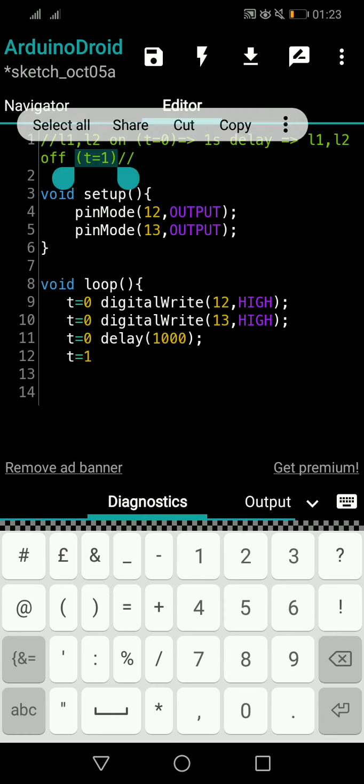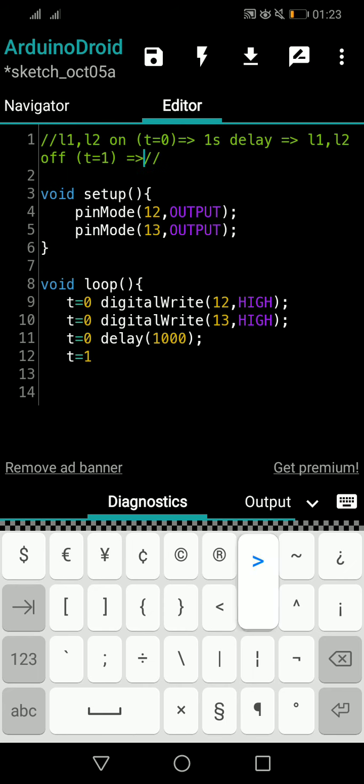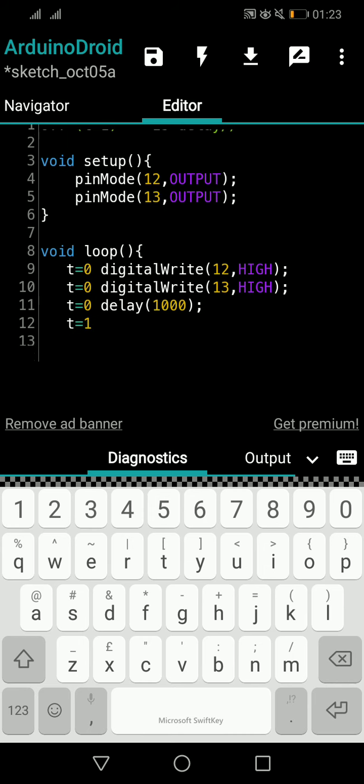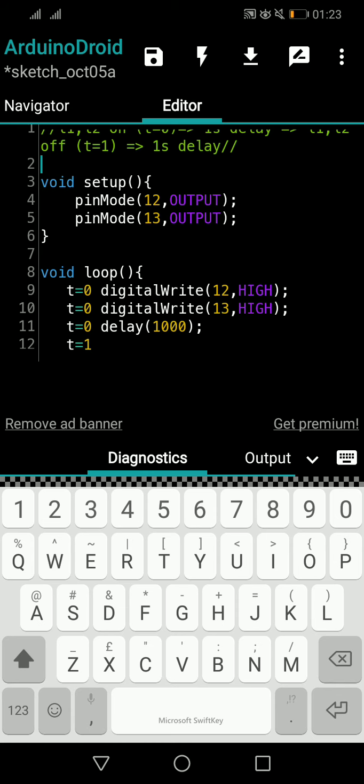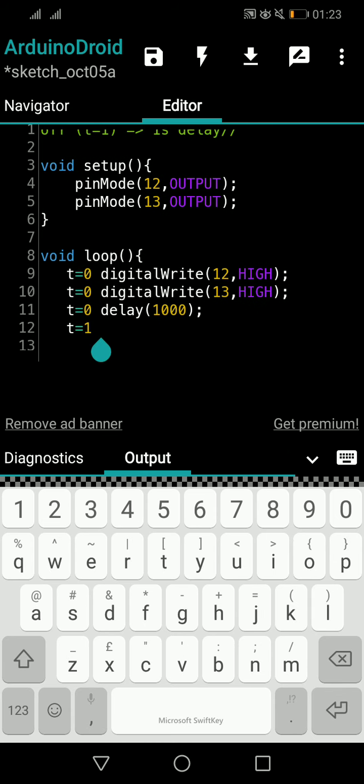So we are saying at t is equal to 1, L1 and L2 should be off. I missed another part in the coding. After that also we should have a delay, right? After switching it off as well, a 1 second delay, because we have to say how long it has to be switched off. So that's fine. Now at t is equal to 1, I will switch off both of these LEDs.